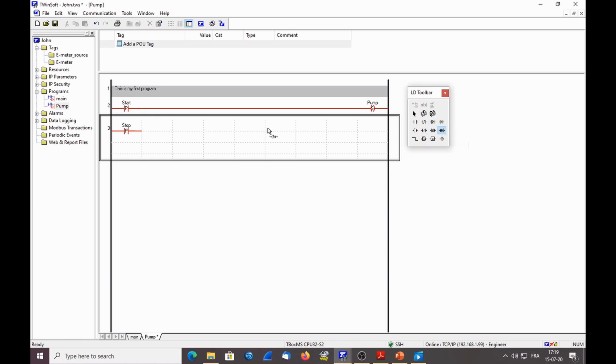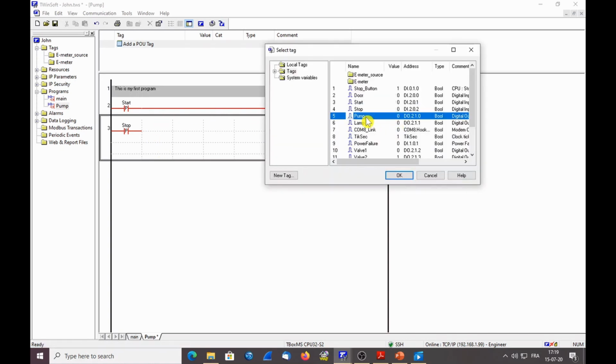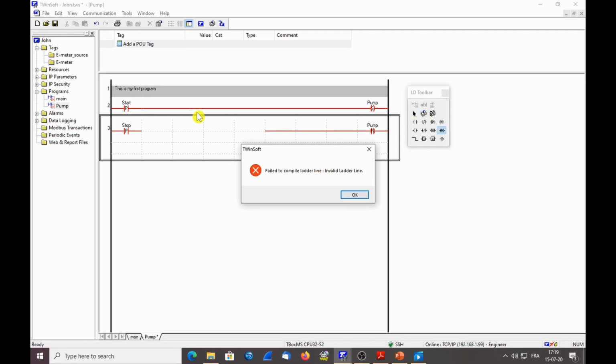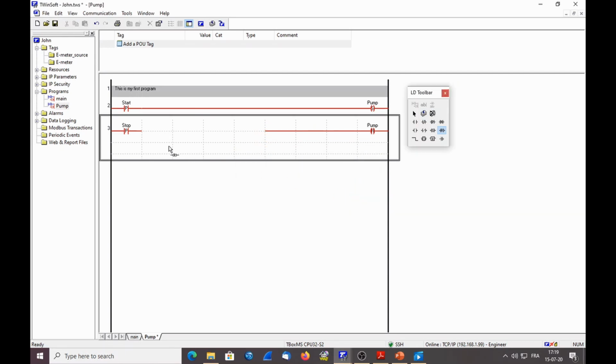Now imagine that I click here and I have no line. There's not an issue because we can draw a line afterwards, and I select the pump. So if I try to compile this line, it's refused because this line is wrong. Okay, we cannot produce such a code for this line. So the line needs absolutely to be closed.